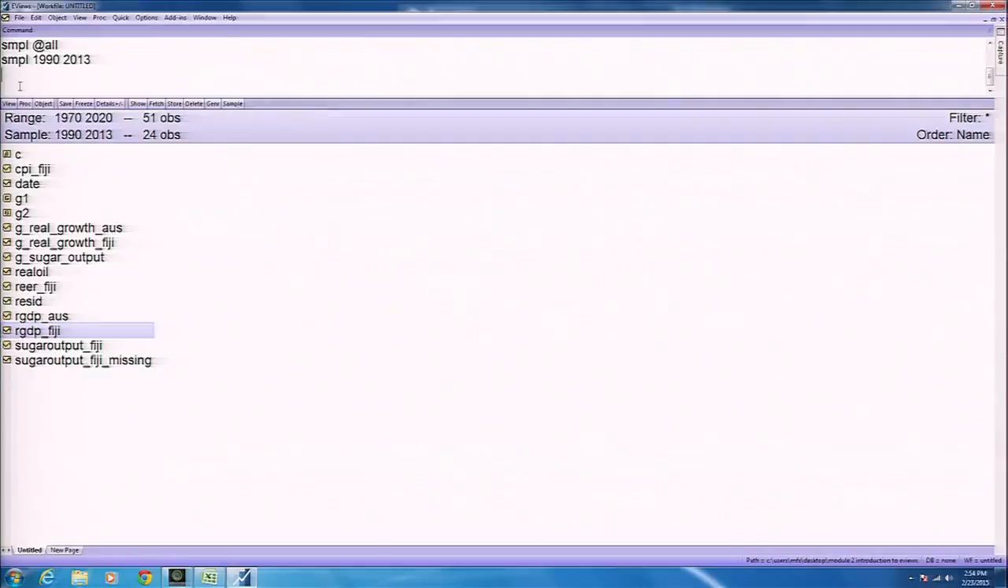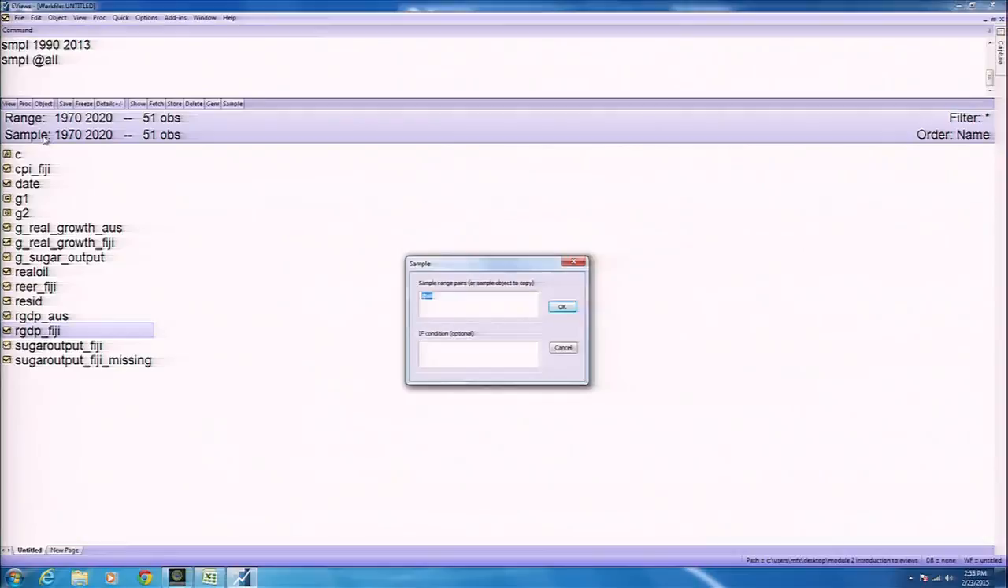Now, a couple of shortcuts. Sample all reverts the sample back to the maximum range. If you want to change the sample, you can also click literally on the sample statement. I just click on this word here, sample, and up came my sample statement.